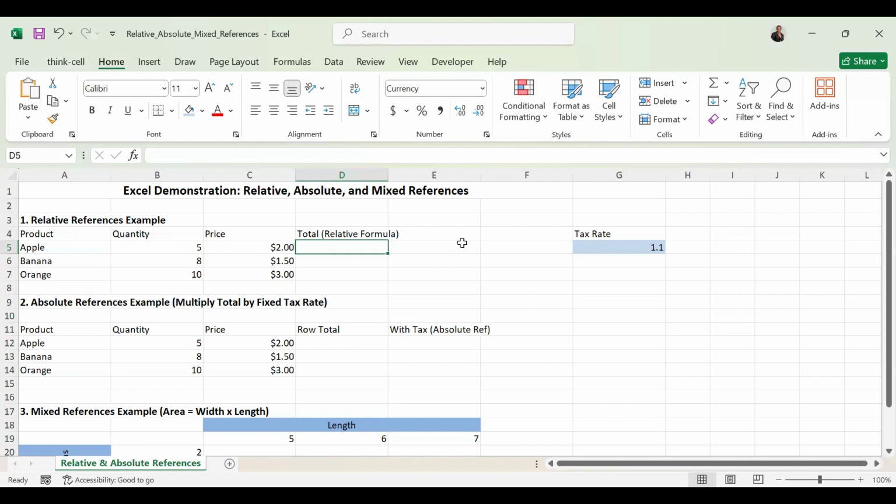When we use mixed, we're specifying whether we want there to be a change in the row or a change in the column when we copy, but not in both. And we're going to see this with this data set.